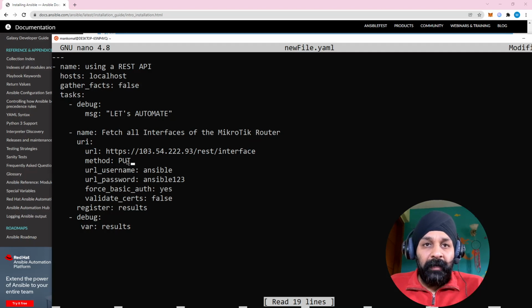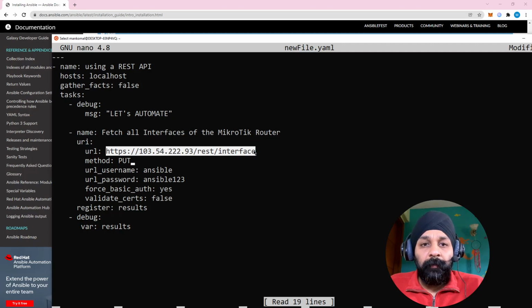So what we need to do is first make this URL a variable. Why do we need to do that? Because the first instance we are going to be using HTTPS, IP address, REST interface bridge, and then we are going to be using REST IP address. So these URLs are going to be different, and I don't want to define two methods of URI and do this task like that. I want to do it all in one go.